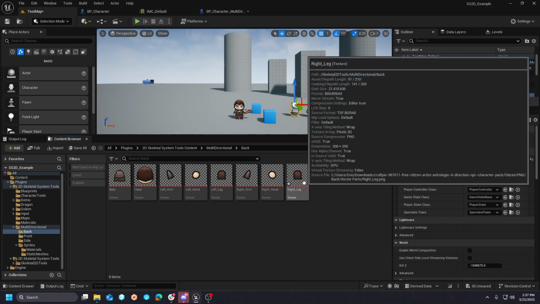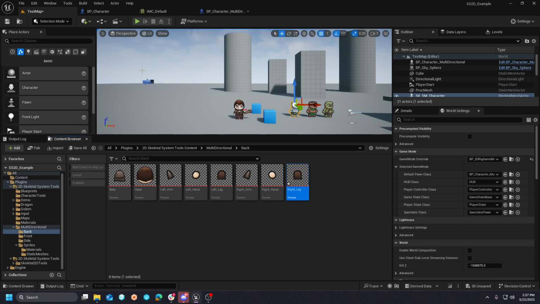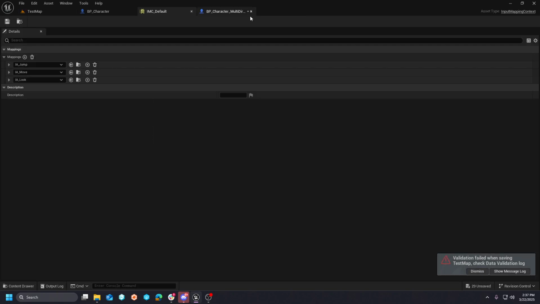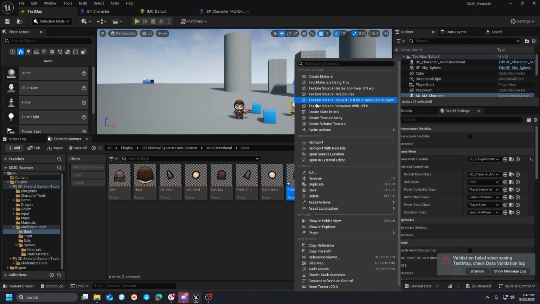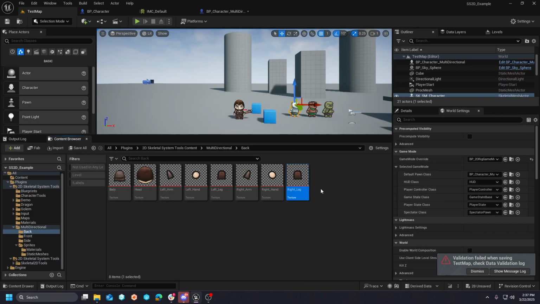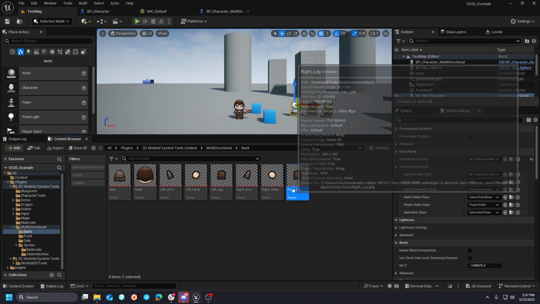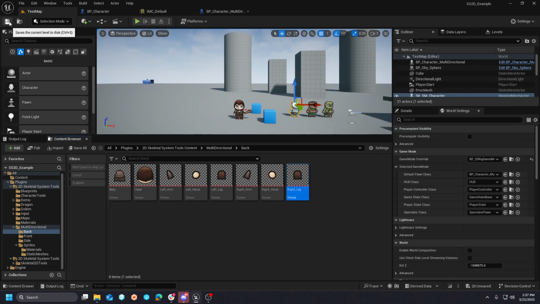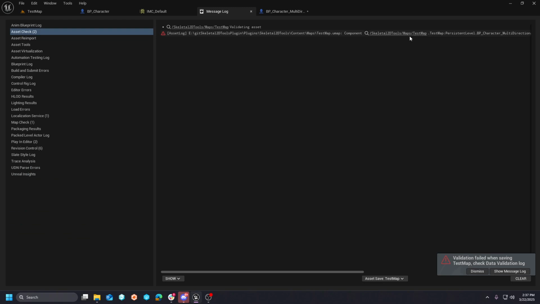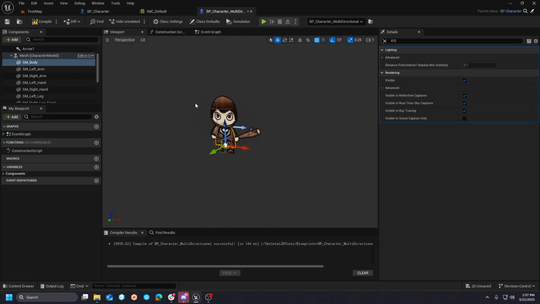Then we can just save it. And then, I don't know what that was. Let me see, save. There's an attached child on the arrow component. That's what it's complaining about.